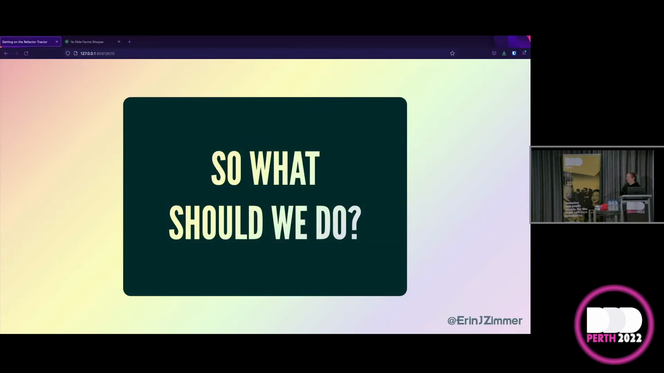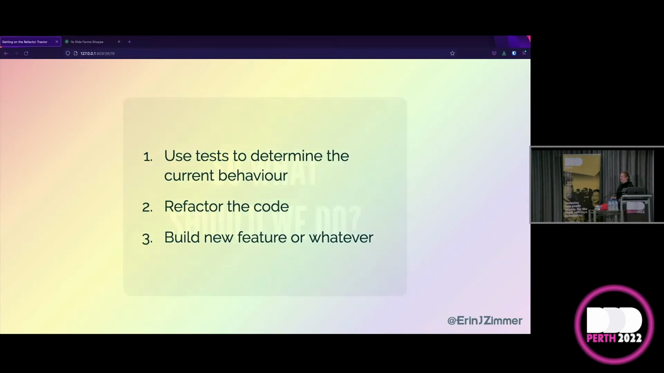All right, so how are we going to approach this? I like to take 3 steps when I'm refactoring code. The first is we're going to use tests to determine what the current behavior is. Then we're going to refactor the code, and then we're going to write our feature. We're not going to do step 3 today, because I'm assuming that you are all already really great at writing new features, and we're just going to concentrate on the first 2 steps.